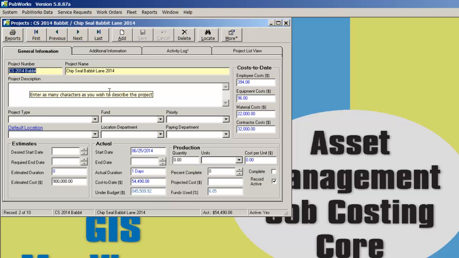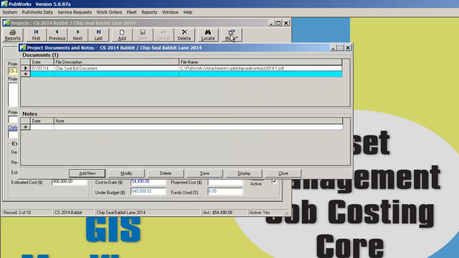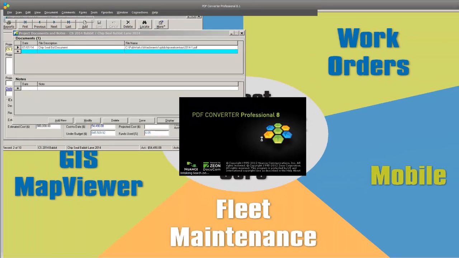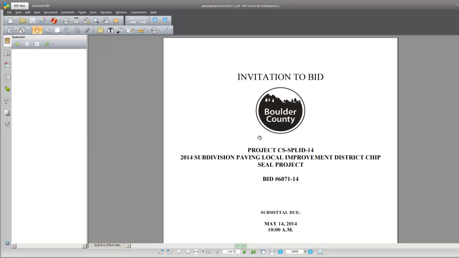Now at this time you're looking at this project record here, and you may notice that the More button has a little asterisk by it, so that means that I have something there, and if I want to see what that is I just click on it, and this is the chip seal document, and if I want to I could just display that, and it's going to show that document, and I could browse it if I want to.